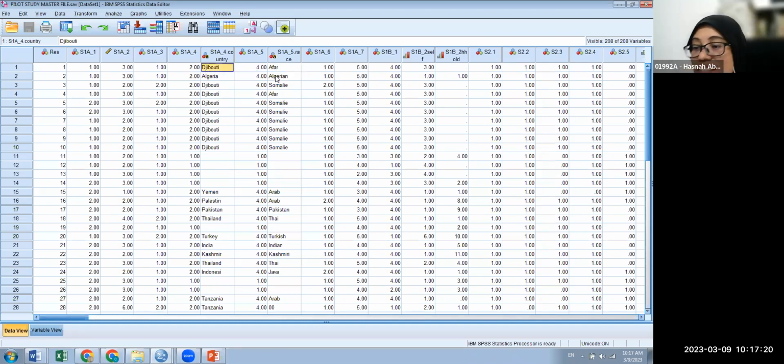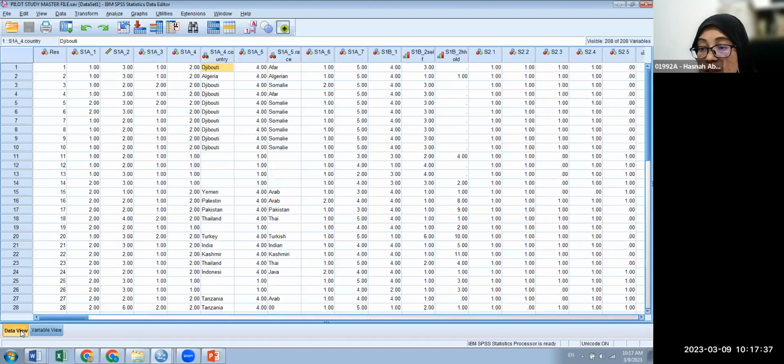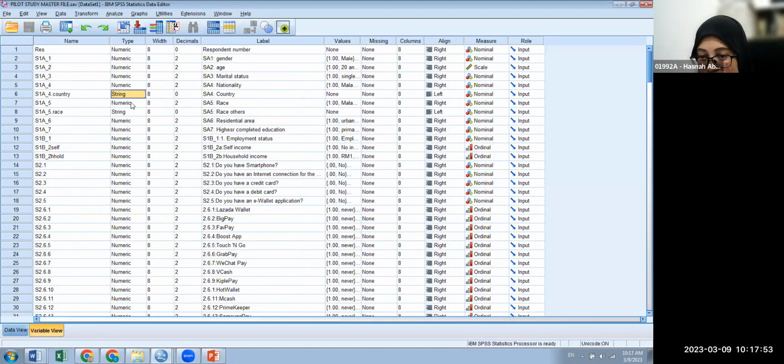But what is race? This is a race from Djibouti, right? So you would like to write down Djibouti. Okay, if you put numeric here, you cannot write down anything. The system will reject. But since you put the string, you can see the A here. So you can write down your race, your country. So be very careful in here.